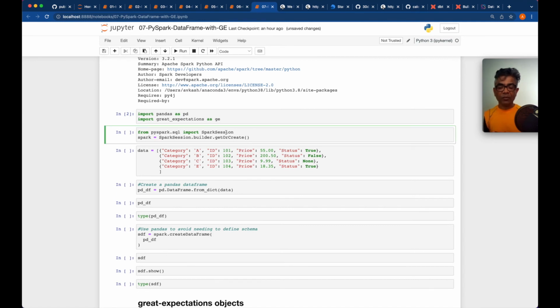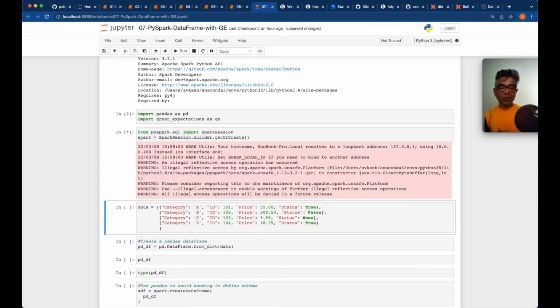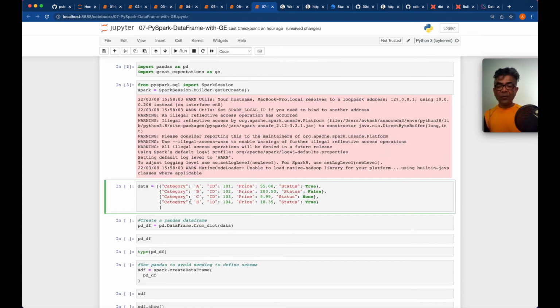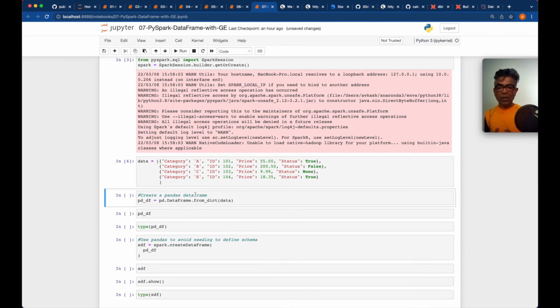And in the next step, I'm importing this SparkSession method to create the Spark context. So now I will have the Spark context available, which I could use subsequently in this tutorial. So the very first thing, I'm just creating this data object, which will be used to create the data frame depending on what we are trying to do.